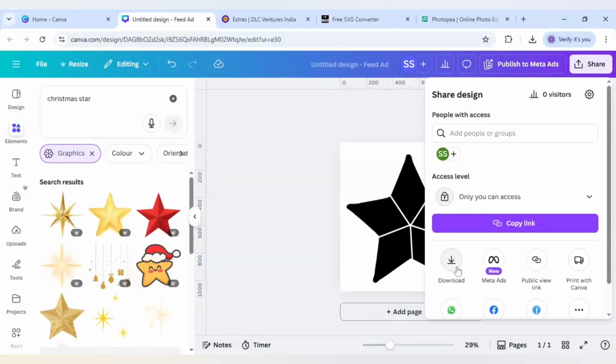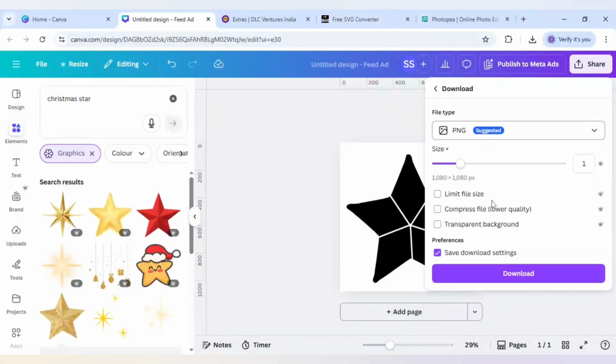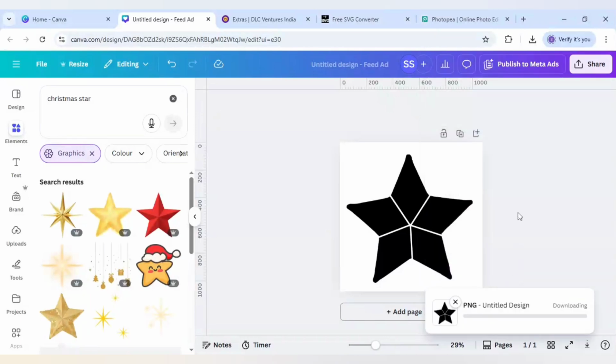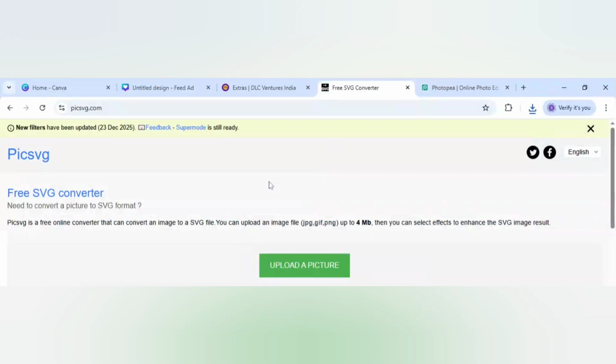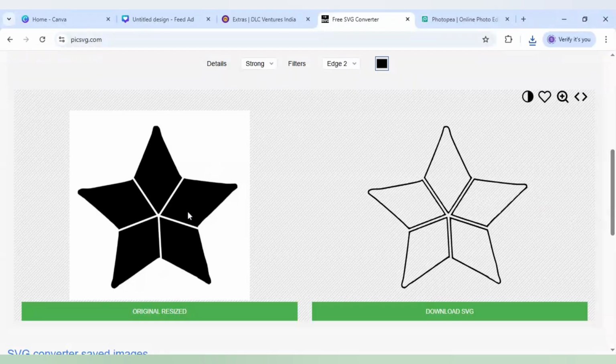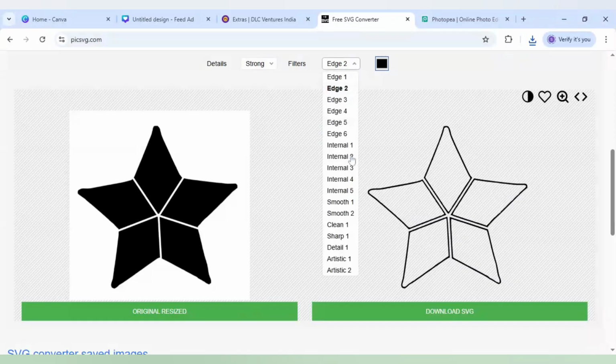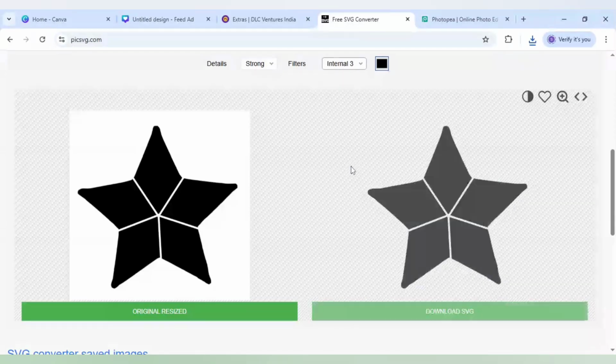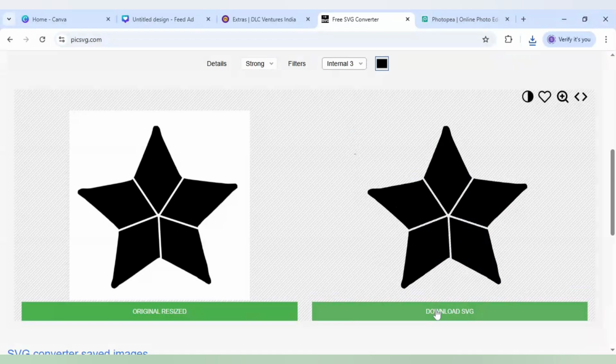Now I will click on download. Make sure it is in PNG and click on download. And after that come to picsvg.com, which is a free SVG converter. As you can see, it is written here. Click on upload a picture and upload the PNG file which you have just downloaded from Canva. And after that, as you can see, it is uploaded and the outline part is showing here, but we want the inside part and not just the outline. So we'll click on internal 3, and after that click on download SVG.